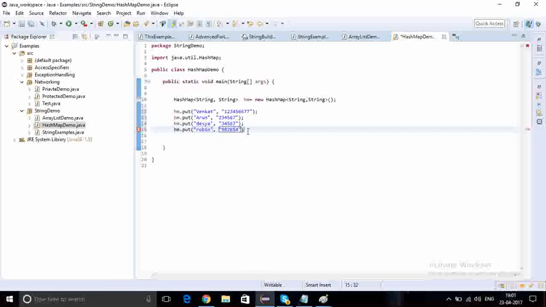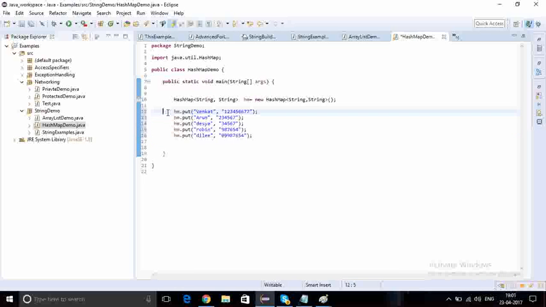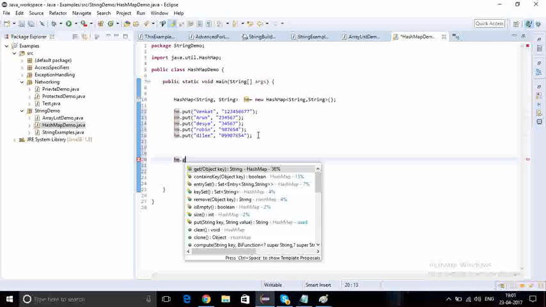So the key should be unique, right? Yes, always the key should be unique. Like this, you consider some are there. Key value pairs, like this you can add based on keys. If you want to retrieve values, you can retrieve them using get.